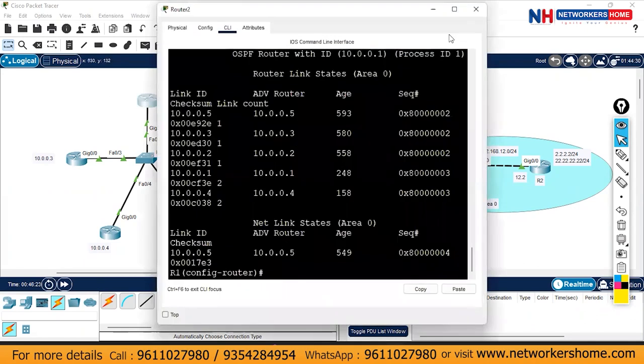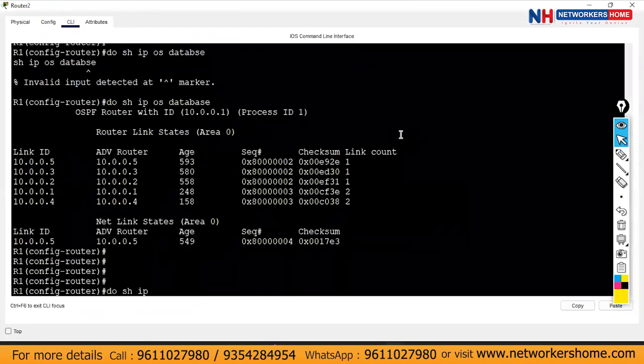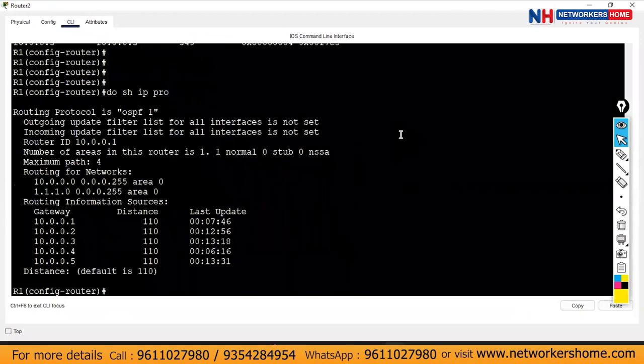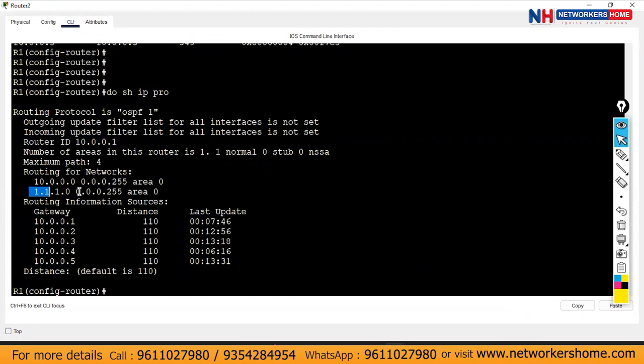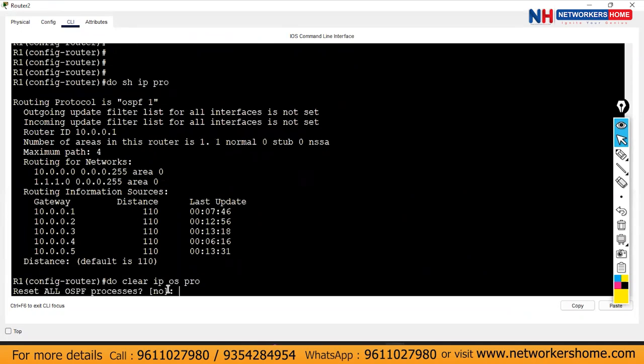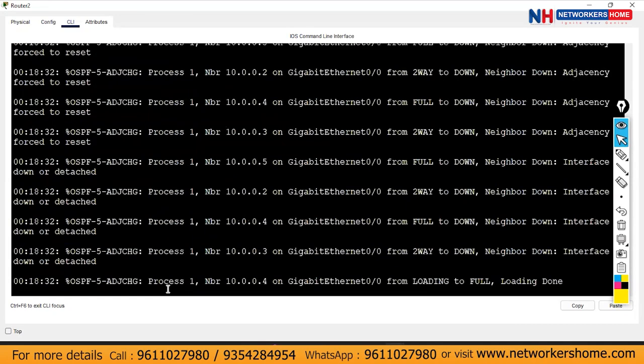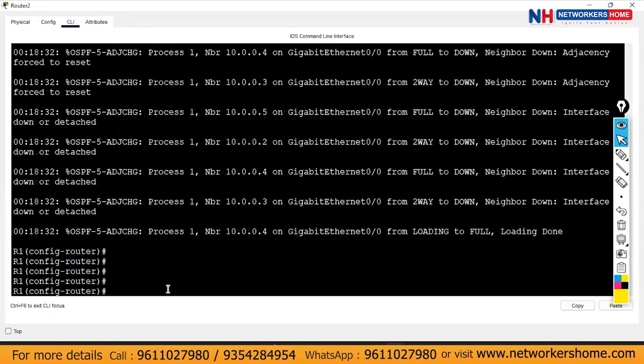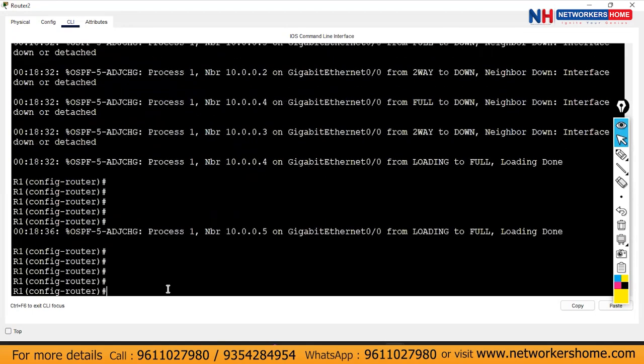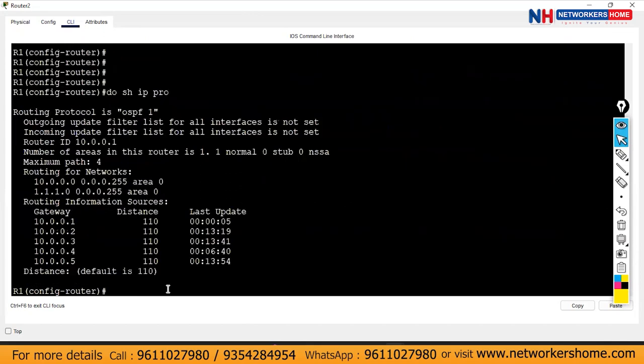You can check. Do show ip protocol. What is the router ID? 10.0.0.1. But still, we have a loopback, right? So if I say do clear ip ospf process, and say yes, it will recalculate all the OSPF. And now you check do show ip protocols.